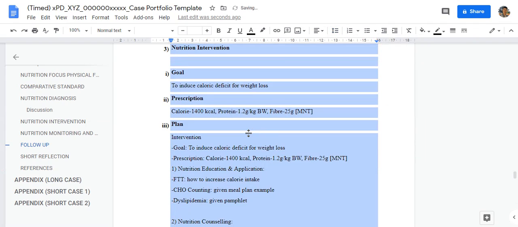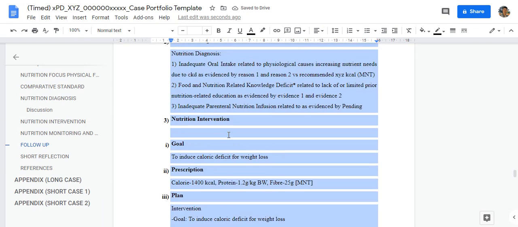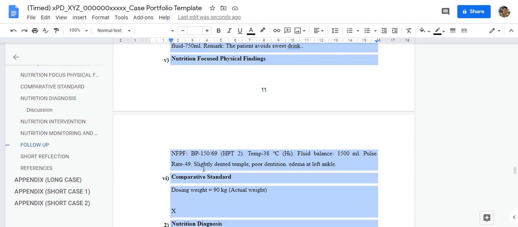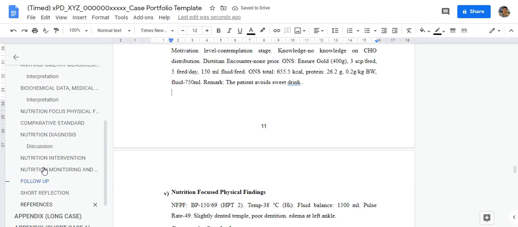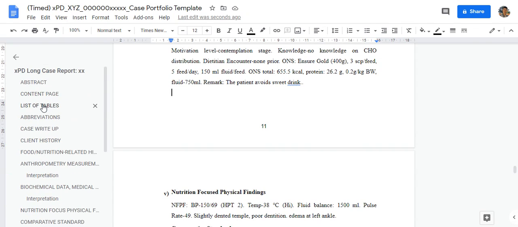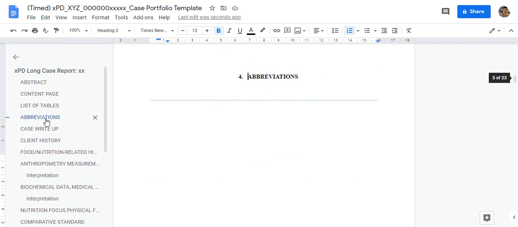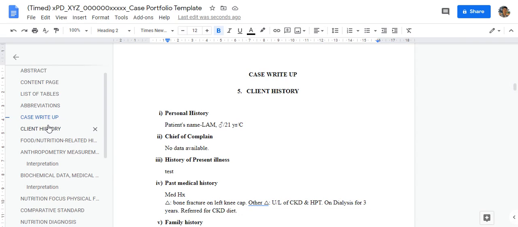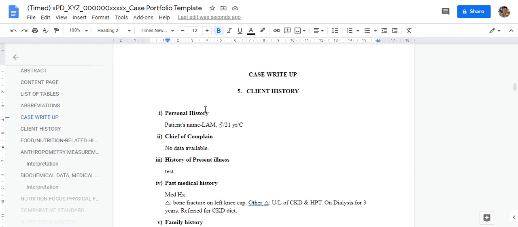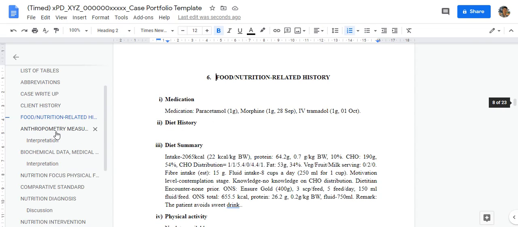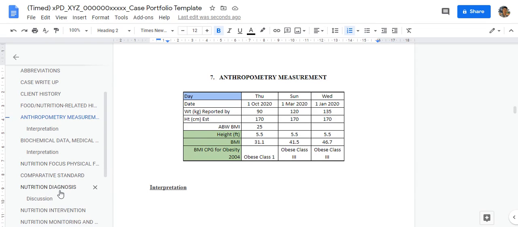Okay, so at this point we would have copied everything over, at least everything that's before our short reflection and references. Everything is copied over, list of tables, abbreviations, these things will be written later. So how much time has it taken? We took 7 minutes and 28 seconds. What you usually have to type up yourself, from client history to food and nutrition related history to anthropometry measurements and so on and so forth, is all done by copying in 7 minutes.